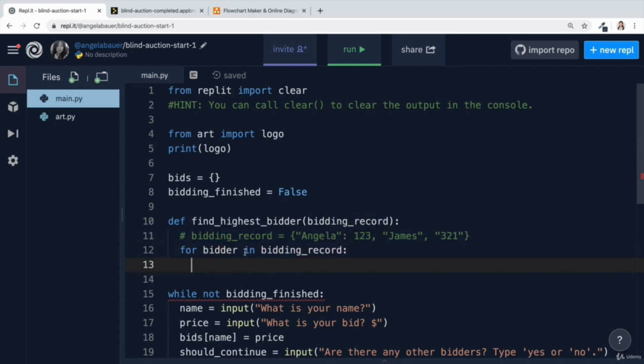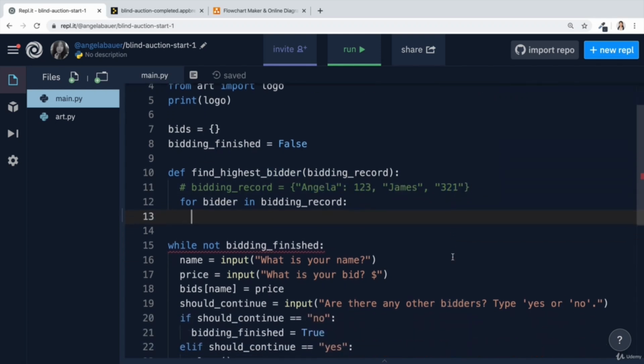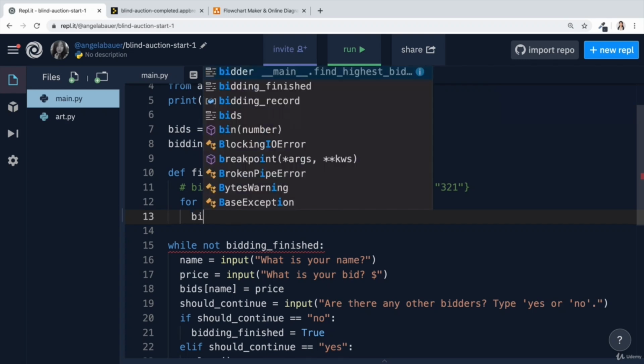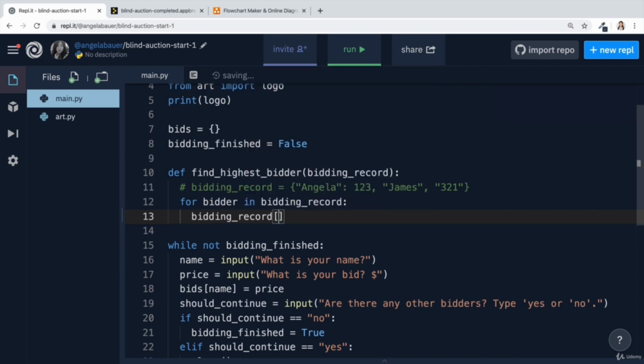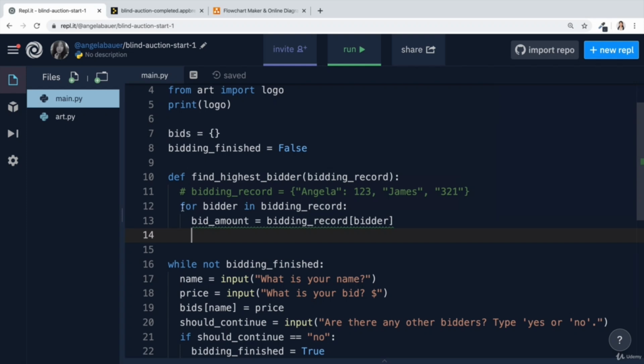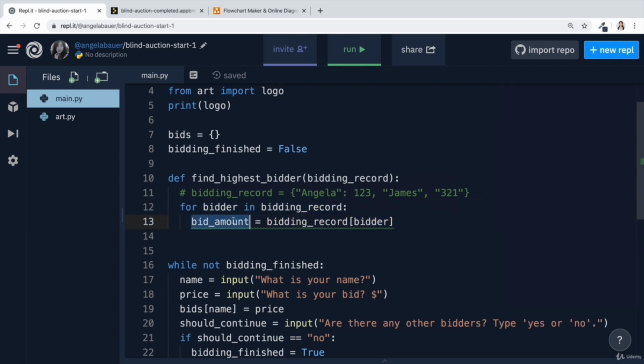Now we're going to get hold of each of the bidders inside this dictionary. So what do we do with it? Well, we want to use the key to get the value. Let's take the bidding record and pass in the key, and this should give us the value. So now we can actually save this inside a variable, which I'm going to call bid amount. So the first time this for loop runs, the bid amount is going to equal 123. And the next time the for loop runs, the bid amount is going to be equal to 321.